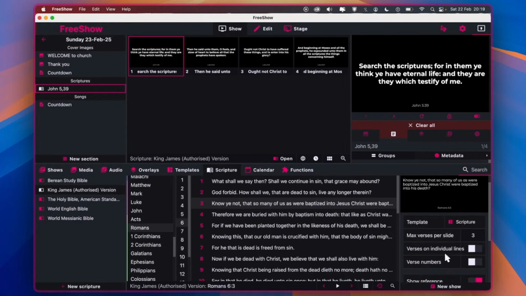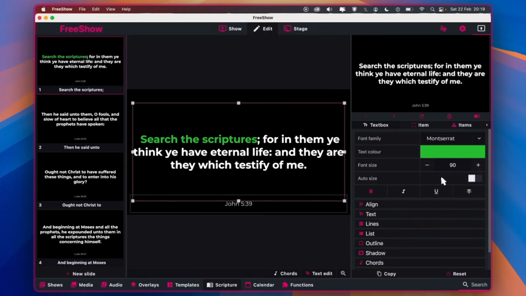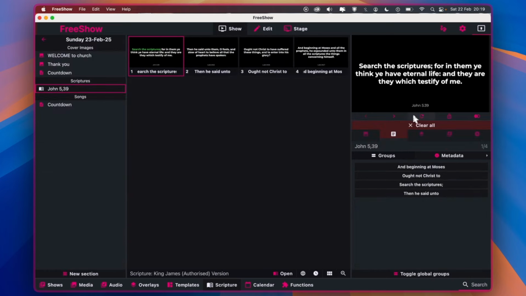Because sometimes probably you want to make an emphasis. Let's say, for example, you want to emphasize the words "search the scriptures." You can just click on edit and then highlight "search the scriptures" and change the font to something like green. Come back to show, click on this icon to update the setting, and then you have something like this. All right, I haven't done that.